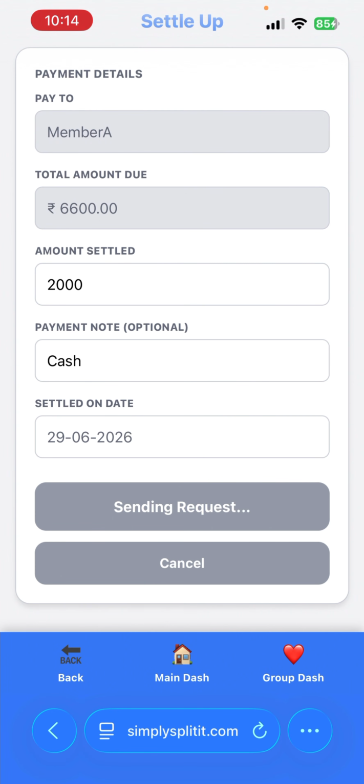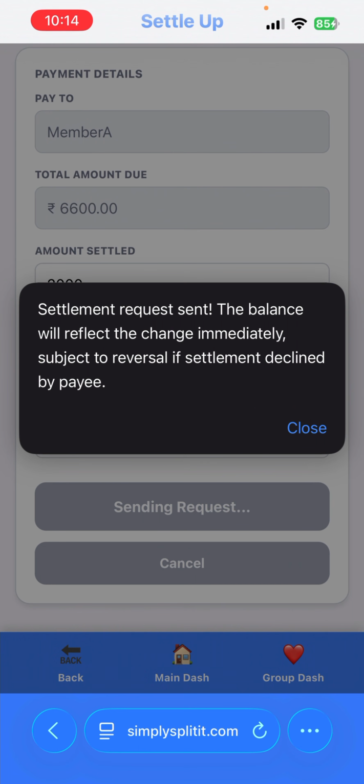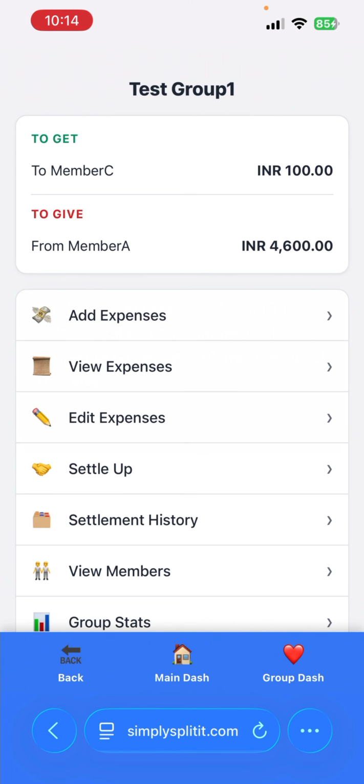So it is sending the request, and it says settlement request sent. The balance will reflect the change immediately, subject to reversal if the settlement is declined by the payee. I will explain this sentence later in the same video. Now we can see on the group dashboard in the to give section, we have to give member A 4,600 rupees. Okay, now I'll go to member A's dashboard and show you what it says there.